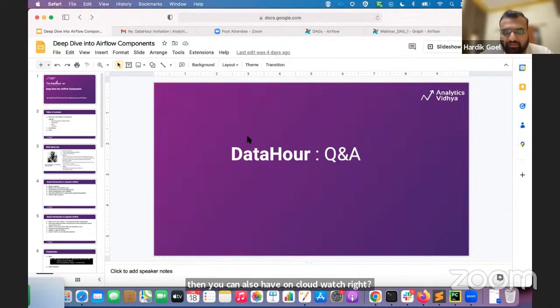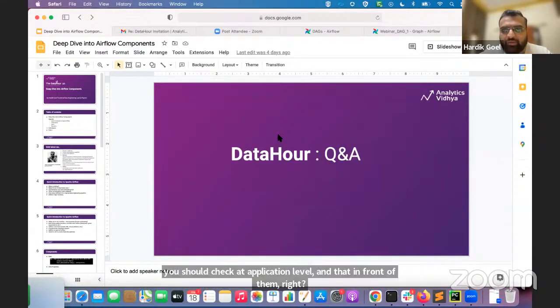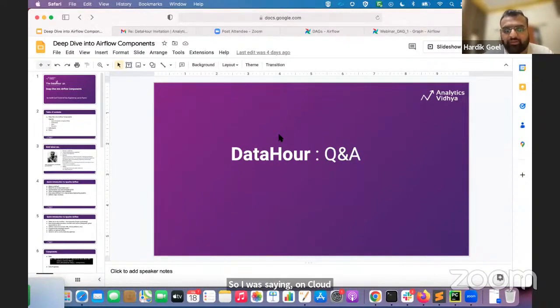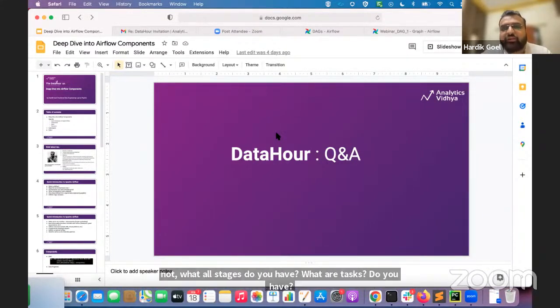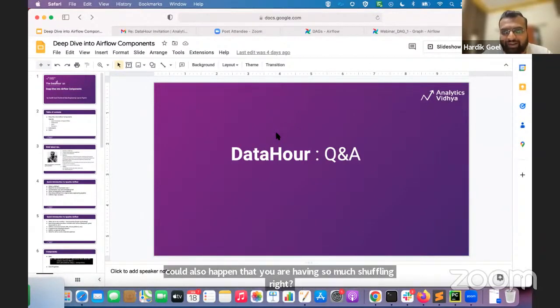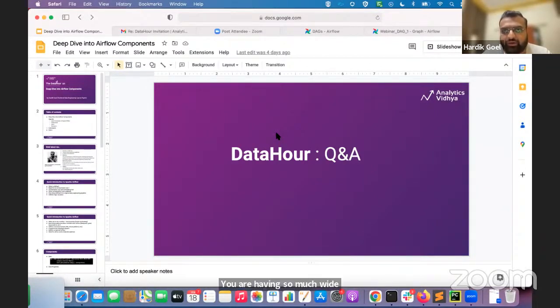You should check at application level and at infra level. On CloudWatch you can see, and you can also see on your Spark history server. On the Spark history server, you can check how your DAGs are working, whether your lineage is working fine or not, what stages you have, and what tasks you have. It could also happen that you are having so much wide shuffling that your data is getting completely out of the way. So you need to check and see all those lineages, how it's working. I think I was able to answer this question.